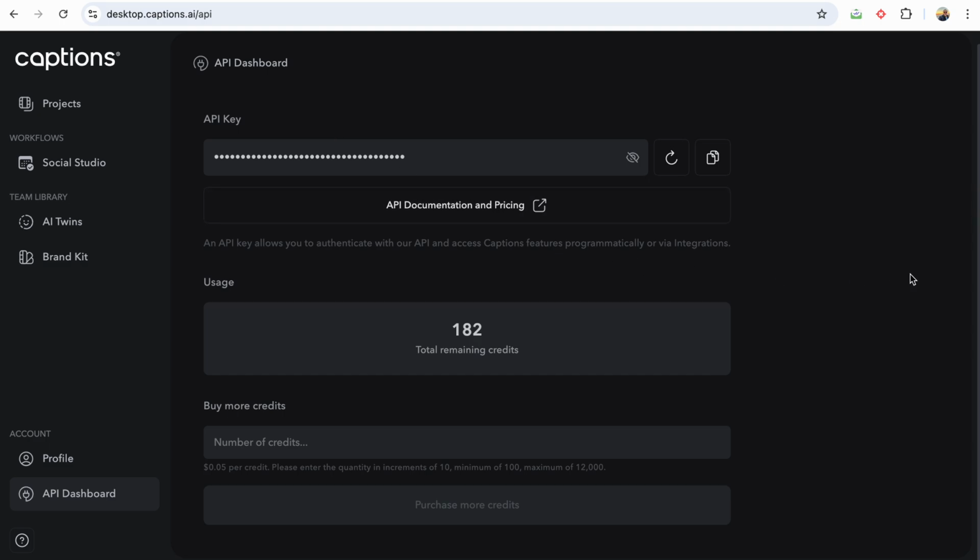desktop.captions.ai/API. Now, if you don't have an account, you can sign up for one. You do not have to buy anything. If you don't buy any account, they're going to give you 350 API credits, at least that's what they're doing right now. And then you'll go in here and get an API key, and you're just going to copy that API key here. And then you're going to go to the tool.